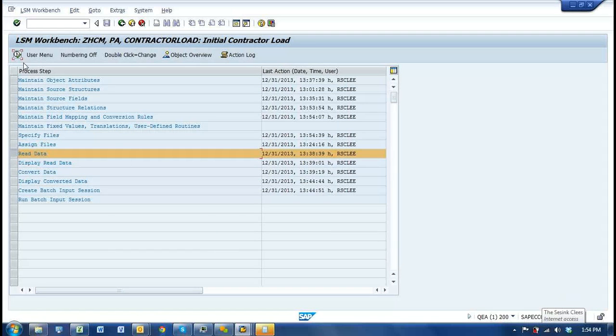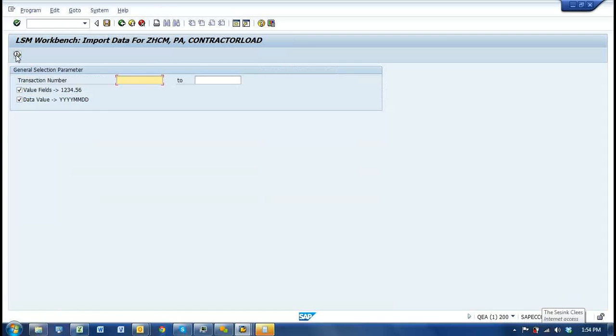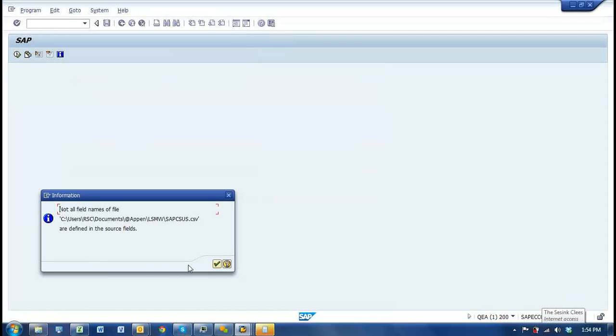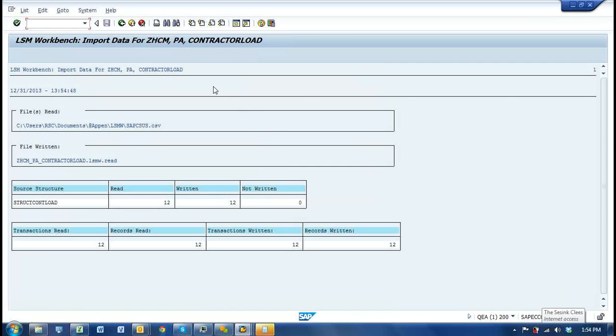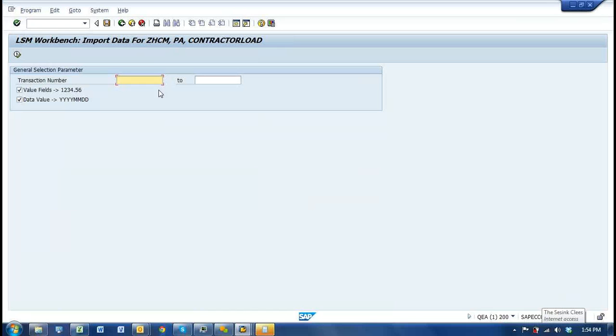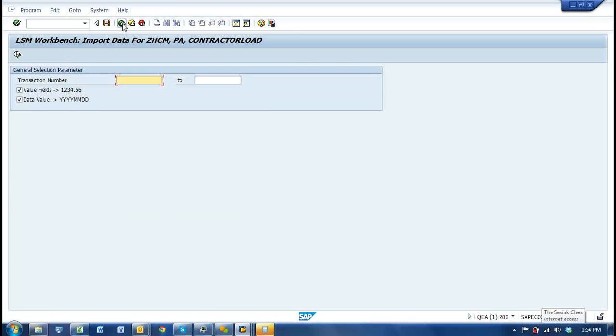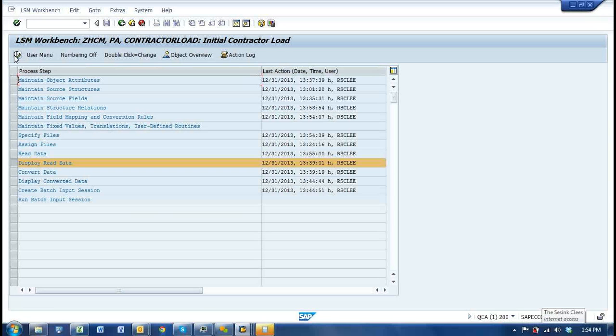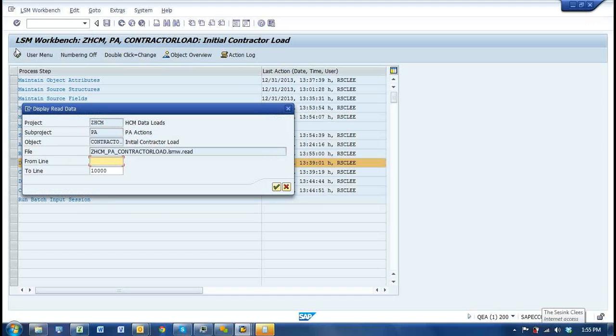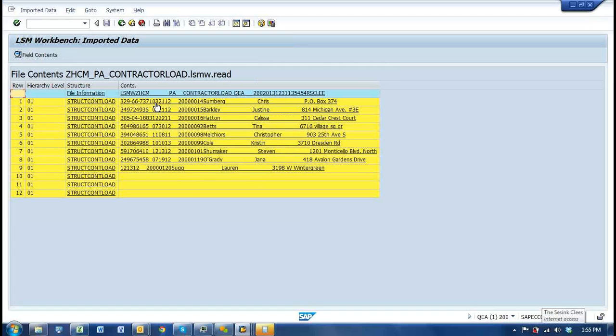Let's read it one more time. We did not read it again, I don't think. Maybe we did. I think we just went straight to the conversion, didn't we? It's possible that that's where I may have messed up as well. So let's just... no, we did. We did do the read again because we got those additional records in there.